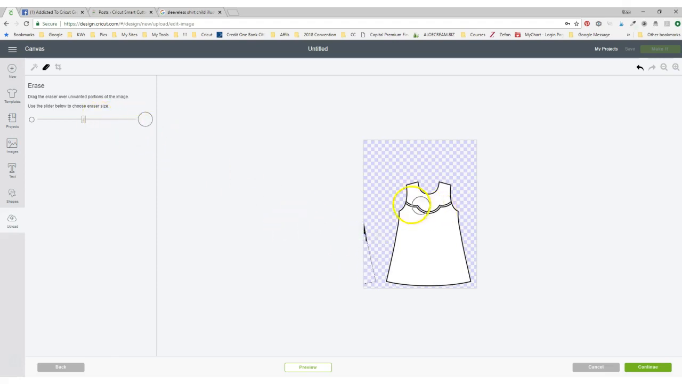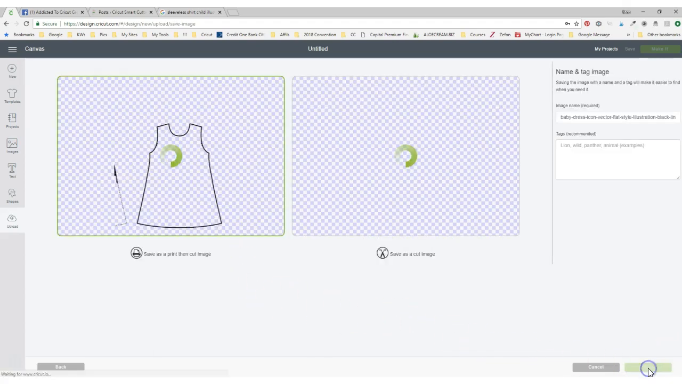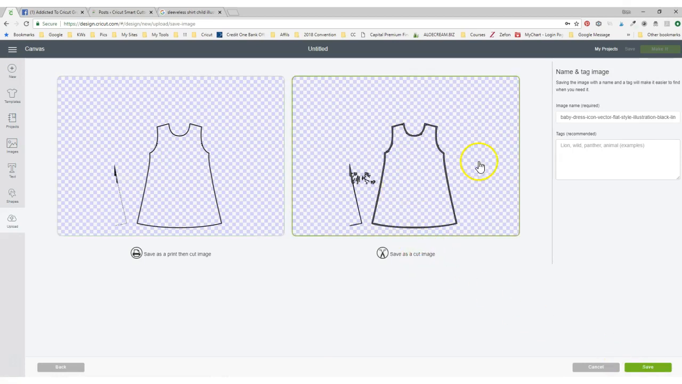The other thing I want to erase is this little design right here, because she didn't have that in her original design. So I can use my eraser and come through and just erase it. Okay. And I can go back over here to Select and Erase the rest of her dress. Okay, we're going to go with that. Click Continue. We want it as a saved image, so we're going to click that. And let's just name it Kids Shirt. Okay? And we're going to click Save.